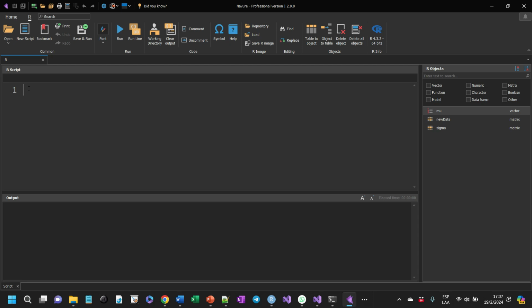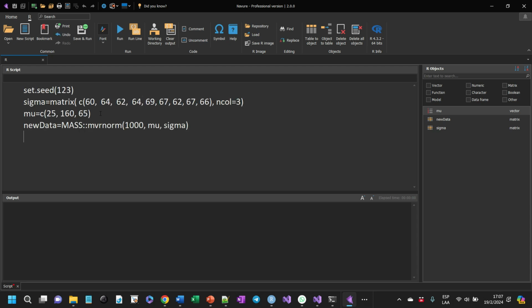Click the R tab. We have already written the R script. The first line allows everyone to reproduce the same results. The second and third set the covariance matrix and the means of the random variable. The fourth creates a new data object with the generated data.